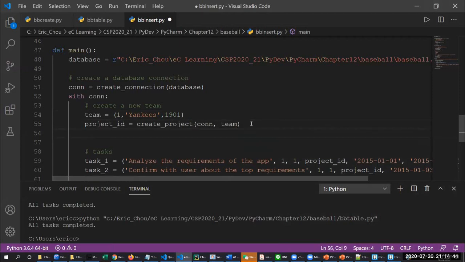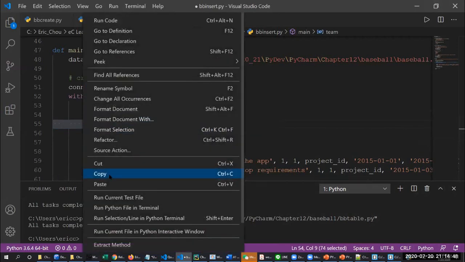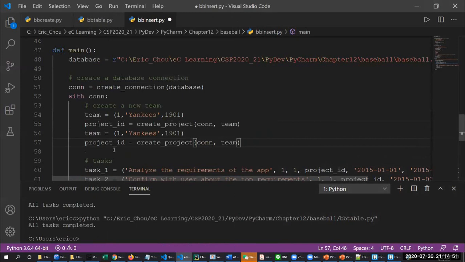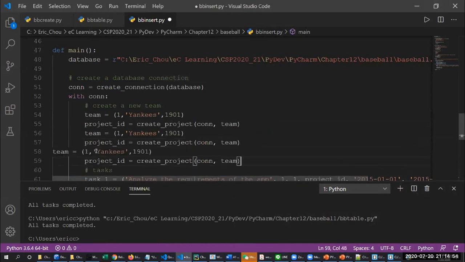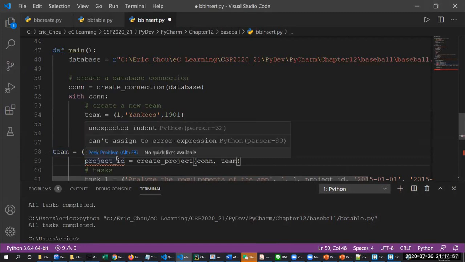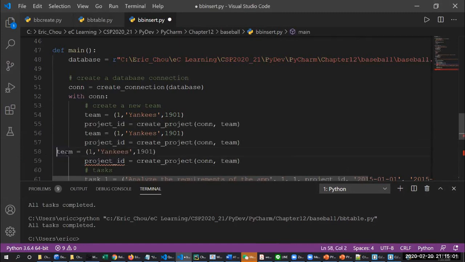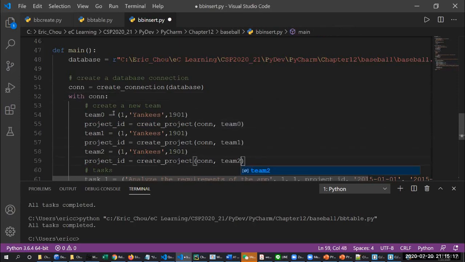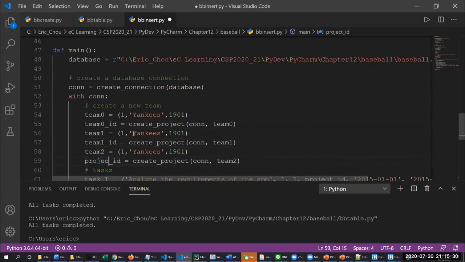And then we have 3 teams, so let's do 3 teams, okay? So here I have team 1, okay, I have team 2, okay. This one let me call team 0, okay. And I'm going to pass team 0, team 1, team 2 over, okay. So here let me do team ID, team 0 ID, okay. Here we have team 1 ID. Here we have team 2 ID, okay.